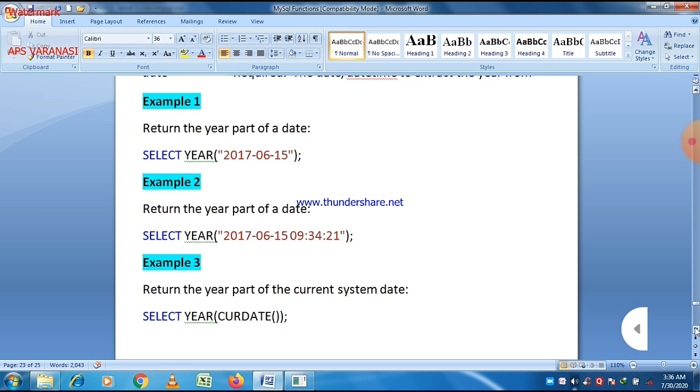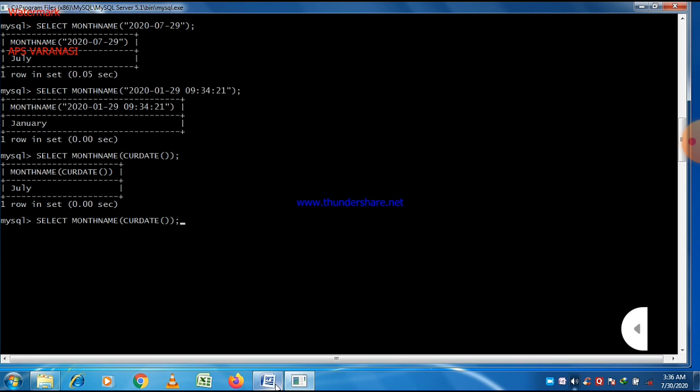It will always give you the value of the year. Let us check whether it gives a correct result or not. In MySQL, instead of month name, we just write year and the date 2020. Let us see what the output is. Okay, 2020 is the output.